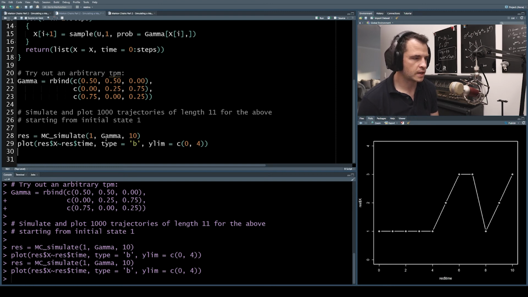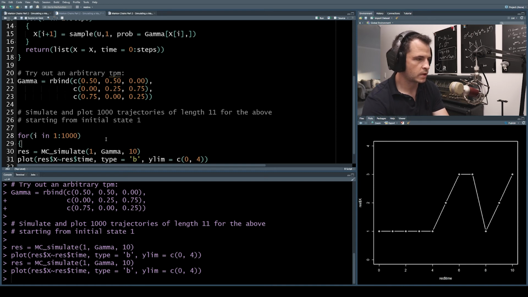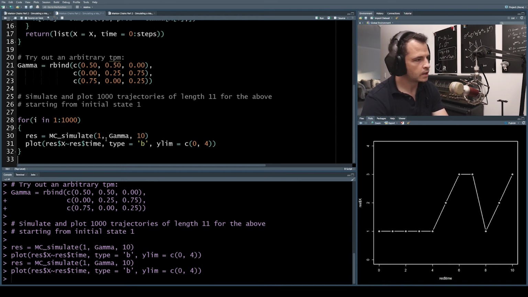So how are we going to do that? We're going to put it all in a loop: for i in 1 to 1000, so 1000 simulations, and plot each simulation. Now, if we do this, it's going to draw to the plotting region, and you'll only see the last plot. That's a quirk of working in RStudio. What we want to do is see that happen live.